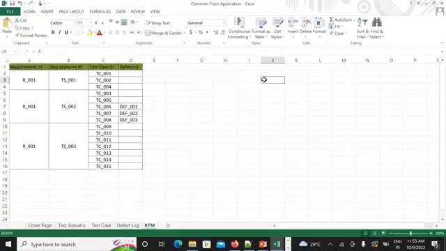So this is the requirement traceability matrix. What is the requirement traceability matrix? You are going to map the requirements with the test scenarios, test cases, and the defects. You are going to map it. So this is a requirement ID. Only one requirement ID is there.